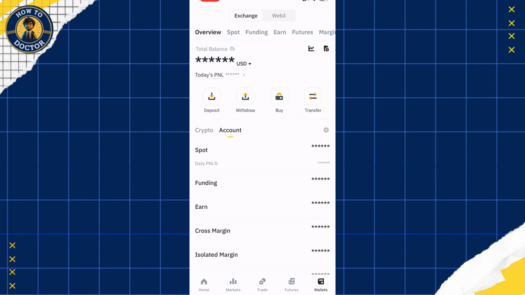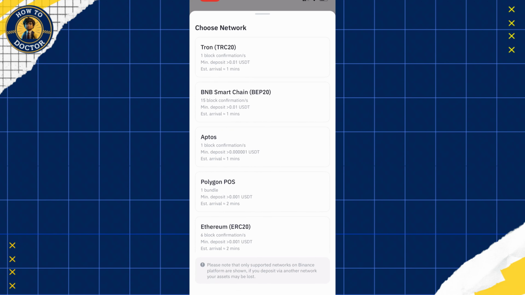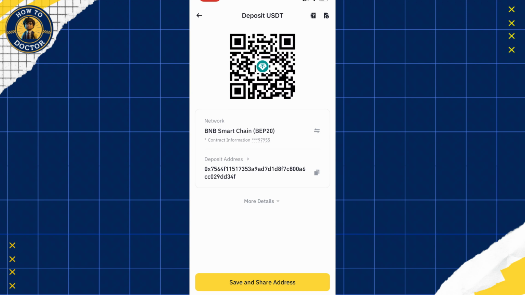Let's have another example. Go back to the Wallet section and here, tap the Deposit button. Now let's choose USDT. In the pop-up, select what network you want. For now, let's select BNB Smart Chain. Now you'll see your wallet address for USDT. Tap the copy button beside the address and it will be copied to your clipboard. You can do this for any crypto coin that you want to see your Binance wallet address for.